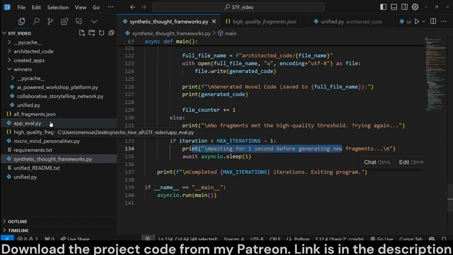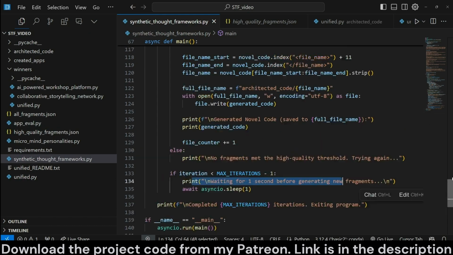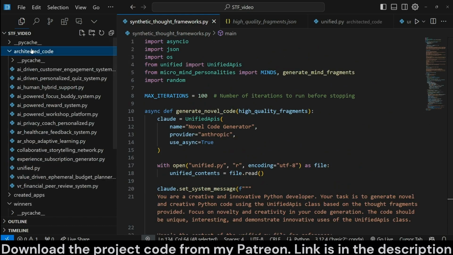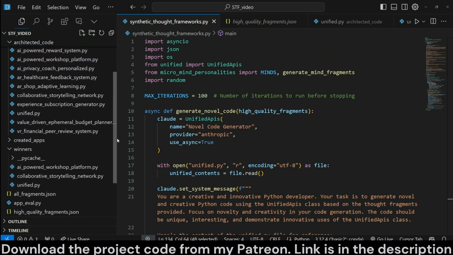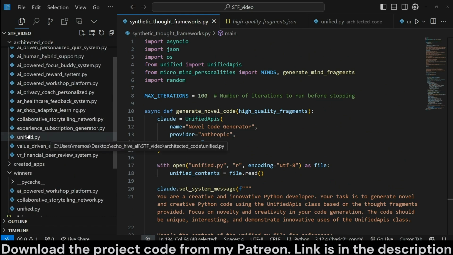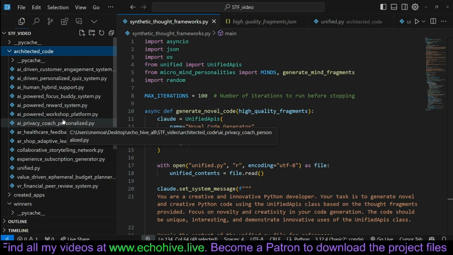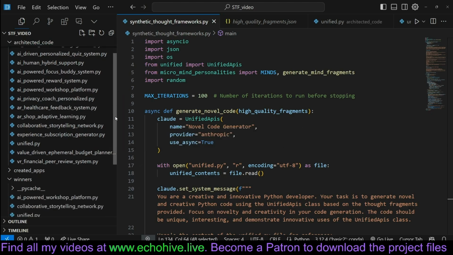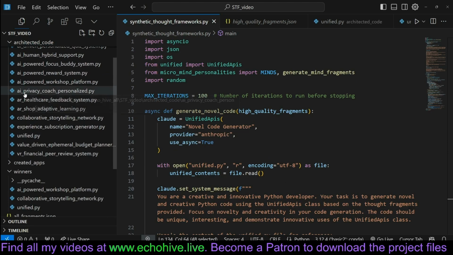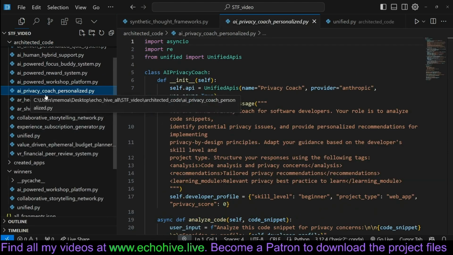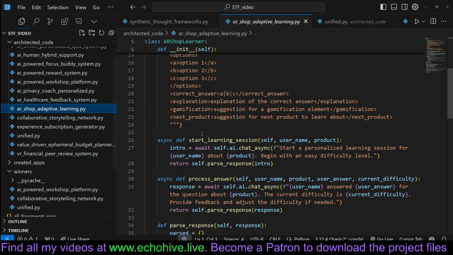So this is about it. This is a really interesting implementation. I really enjoyed it. I haven't gotten the chance to actually go over all the apps that it created, but there are some really cool apps that it can create. Obviously, it's going to be a hit or miss, but it's a bit like searching for high quality material by allowing it to generate a bunch of original apps. And sometimes you get some really interesting ones. So here's a privacy coach and adaptive learning.